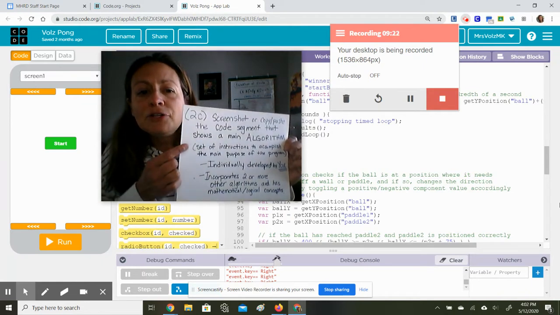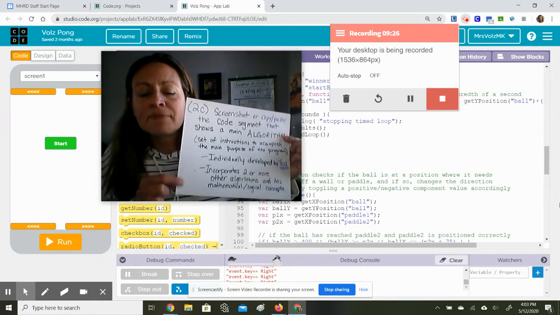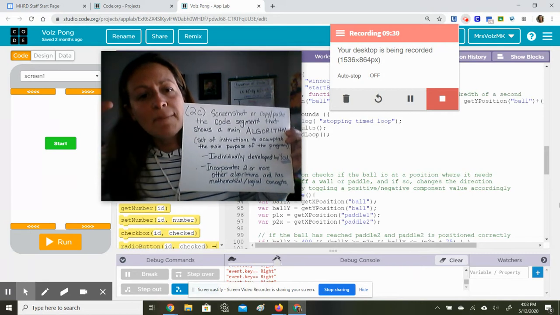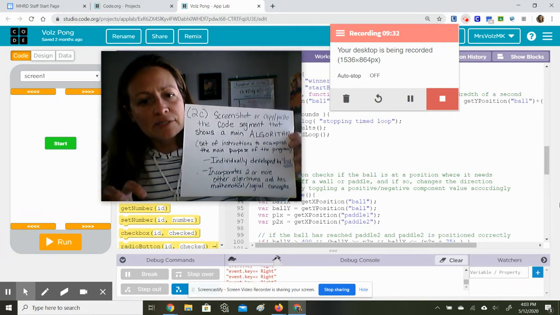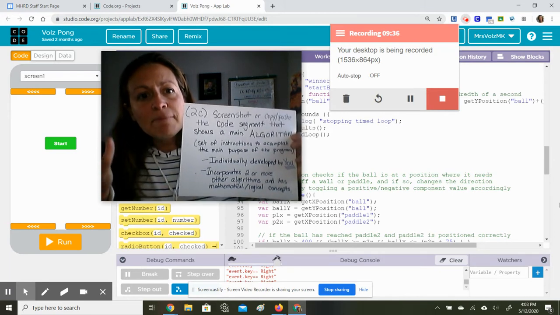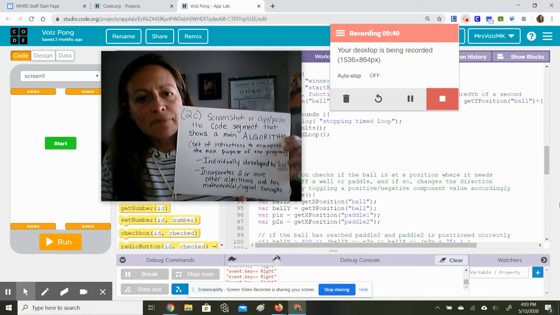But the part you focus on for 2C should be something that you developed independently. It should incorporate 2 or more other algorithms. So think main algorithms, sub-algorithms, okay? And it should have some mathematical, logical concepts. So you want the meat of your program, the complexity of it, to be highlighted in this answer.